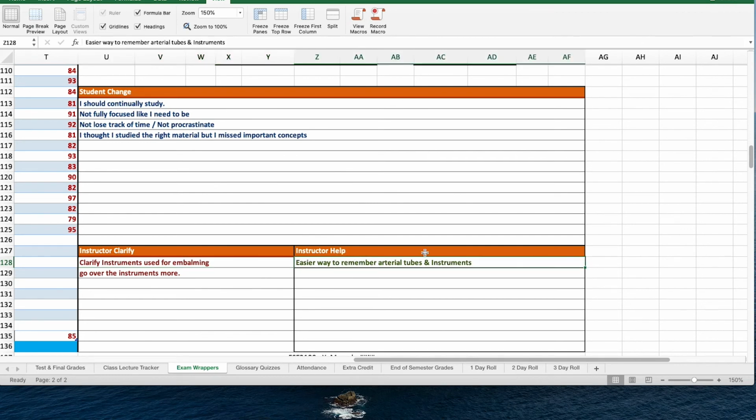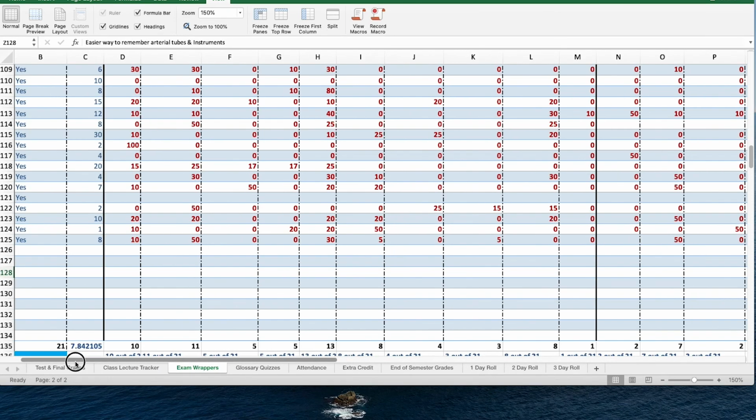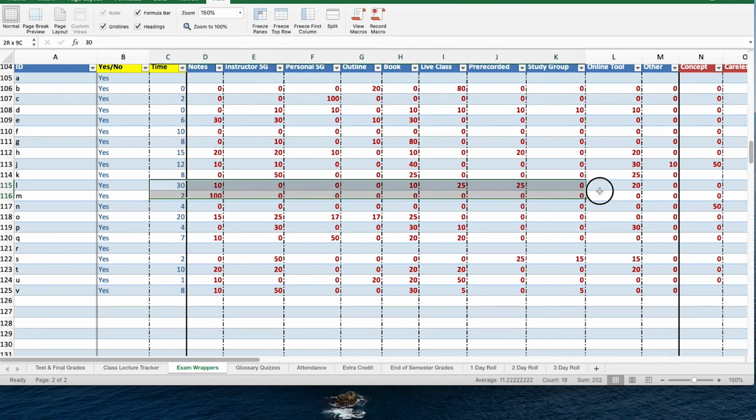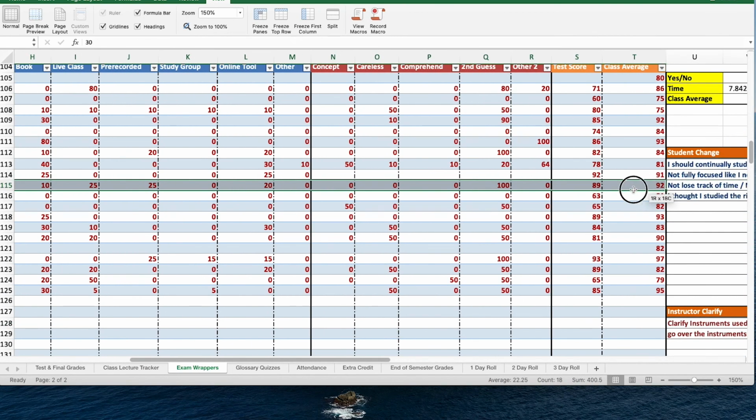And then instructor help, ease your way to remember arterial tubes and instruments. So the class is seeing this. Someone is asking this. And you know who it is because you are the instructor. Well, what you're going to do is go with that information, maybe instructor help, and say, who was this person? For the sake of argument, what if it was this individual? I need help with the instruments, with the arterial tubes and whatnot.